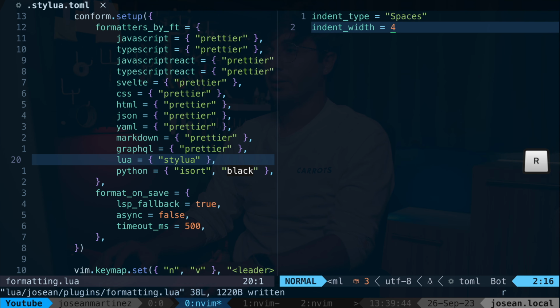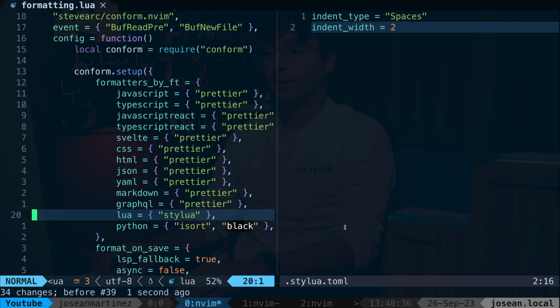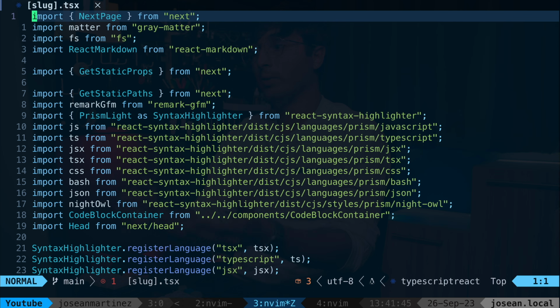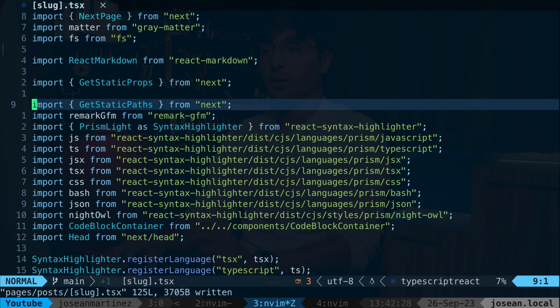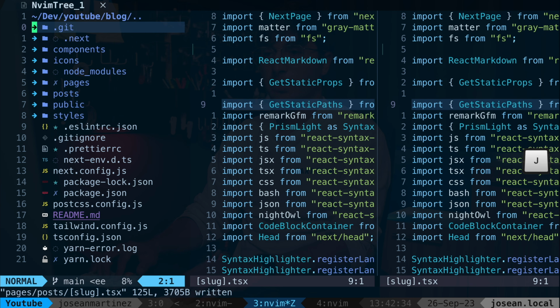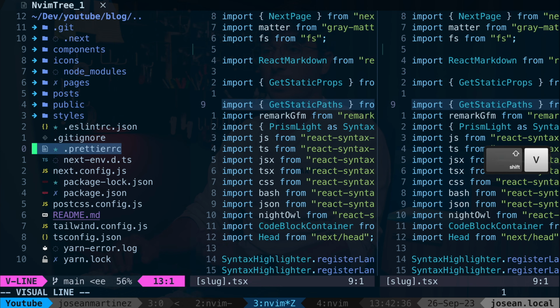I'm going to change this back to 2, save this file, go back here, and let's say I want to use my key map, I can do leader mp, and it'll run the formatter on the current file. I'm going to save this file now. For another example, I've opened up a React project here with TypeScript. I'm going to open up the prettier config file for this project. I'm going to do a split here, open the file explorer, and down here you'll see a .prettierrc file.